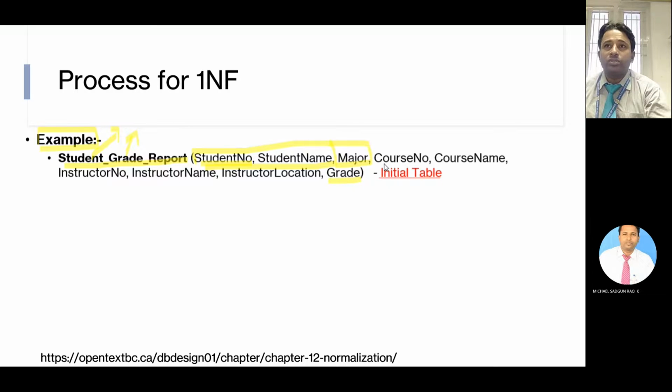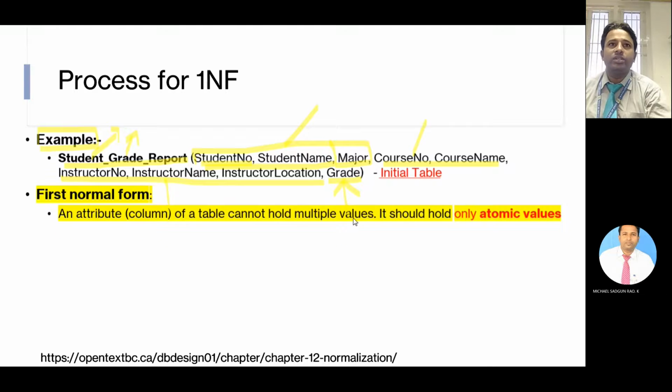But with which course? So these are the course details, and for the course there will be some instructors, so these are the instructor details. So there are student details, course details, instructor details, and finally the grade. So we created a table like this, the initial table. Now, what is first normal form?